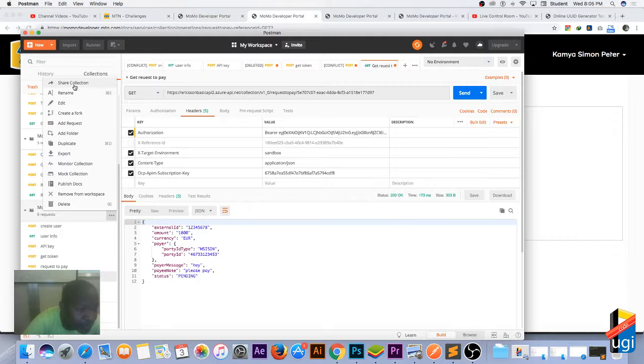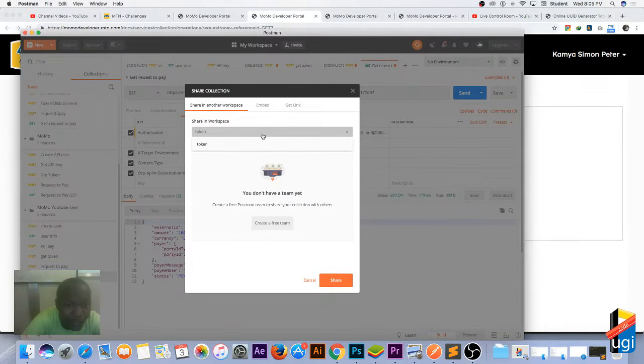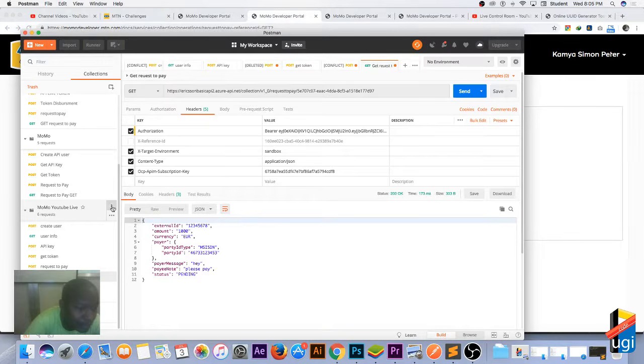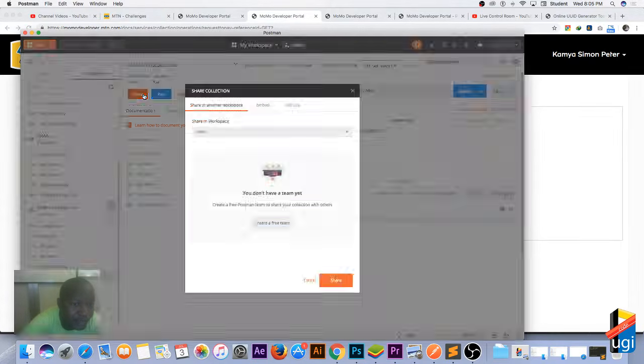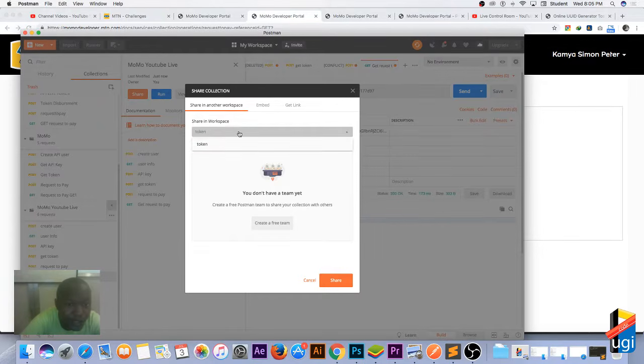Do I need to edit share? Okay, so you can choose to share the collection, and then what are you sharing? I want to share the whole collection, so let me press cancel. So I'm going to come to the whole folder, and then I choose share. Alright, so what am I sharing?